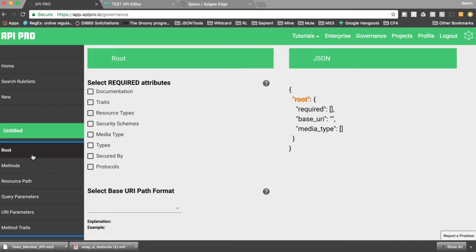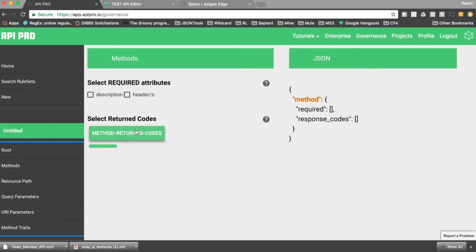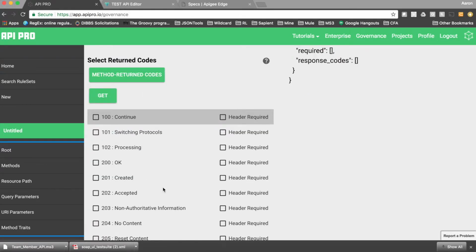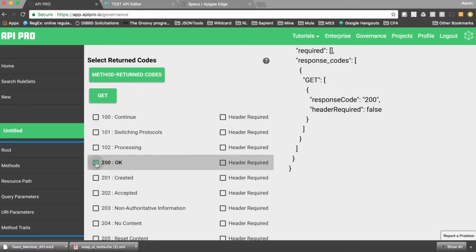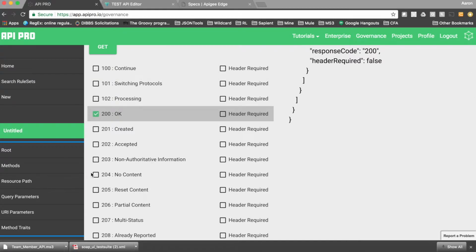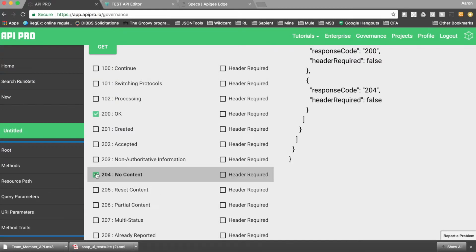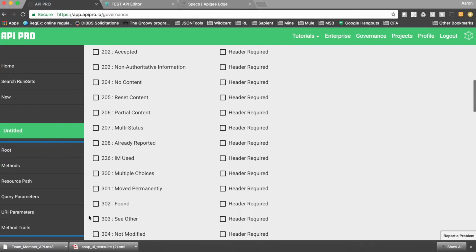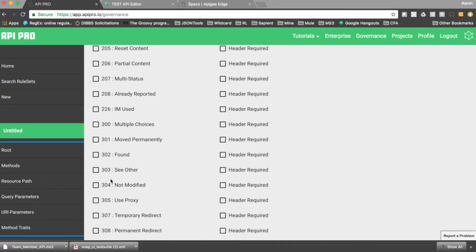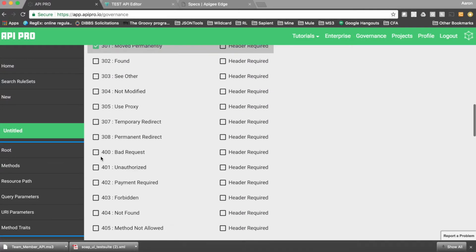And as you can see, to give you some ideas, I can go into the methods and say, okay, for a get operation, I want to make sure that it can only return a 200, a 204 if necessary, or even permanently moved, or bad request, not found, unauthorized, right?